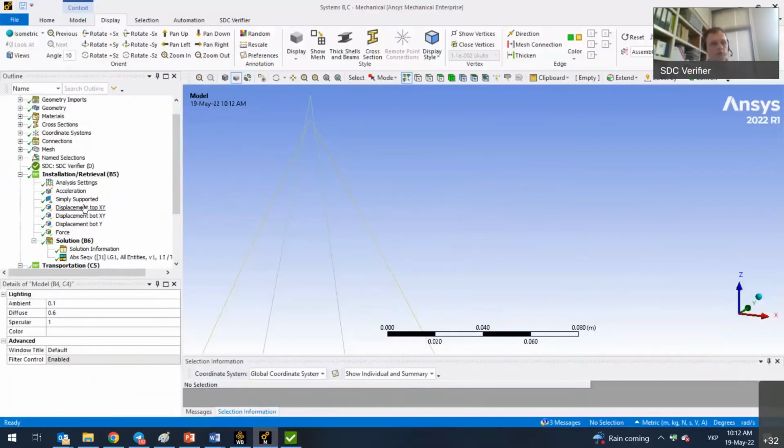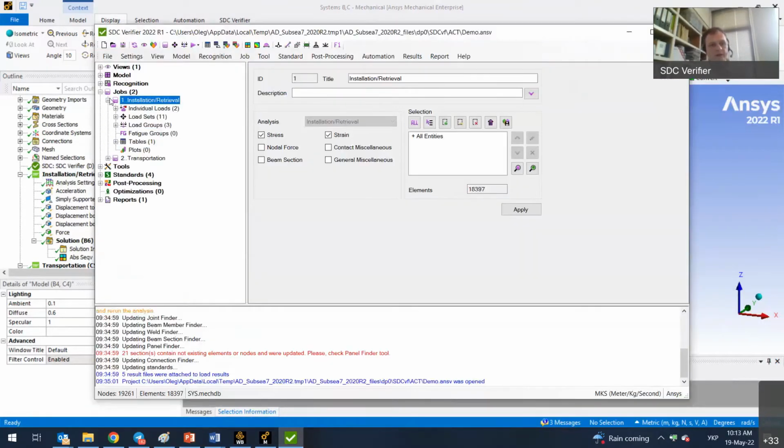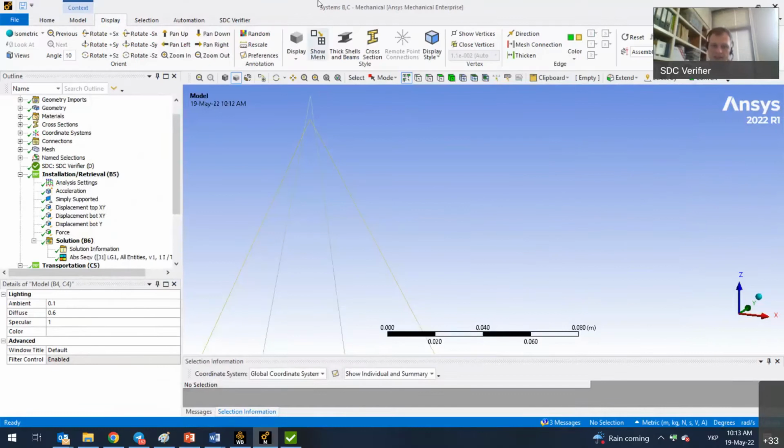So as most of you already know, SDC Verifier completely repeats all the loading conditions of the FEMAP, ANSYS or SimCenter model. So for my first installation and retrieval analysis, I have a couple of constraints, which I showed to you before, and the force on top. In SDC Verifier, we basically have two forces, which are gravity and compensation force. Compensation force is this uplift. Gravity is obviously the weight of the structure downward.